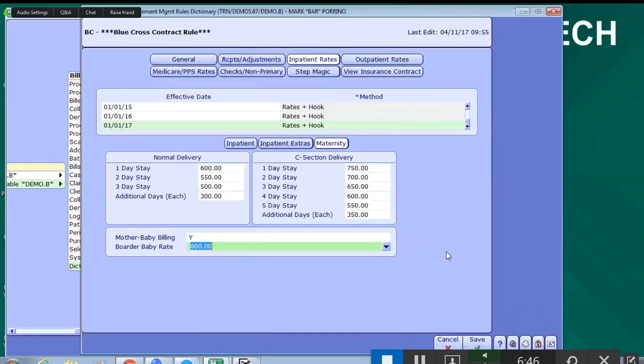And the border baby rate, if we have it defined here, mother-baby billing, yes. If the baby is going to stay in the hospital longer than the mother, we have to define a per diem rate, those extra days of stay for our newborn. Of course, complications may arise. More treatment may be needed for the newborn, so that would be the extra days of stay or the per diem rates for our baby.